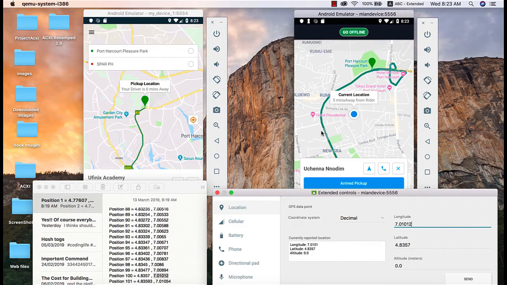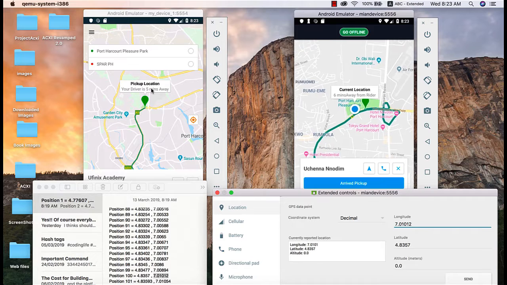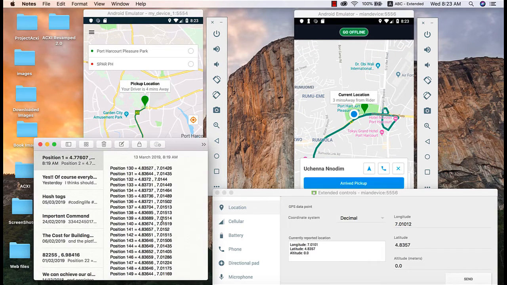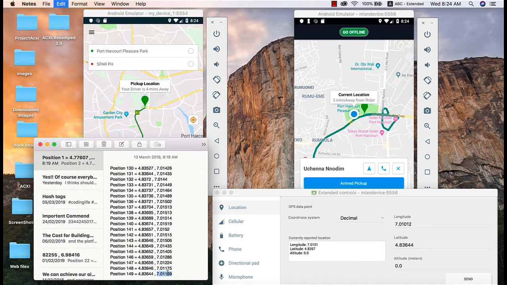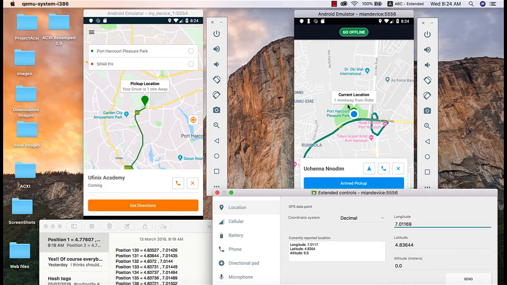So that's why it's moving outside the line. You can see the current location update, and you can see that here as well. So what I'm going to do is impute the last location point, which is point 149 rather. I'm going to copy the latitude, paste it here, and paste the longitude here. Okay, so you can see that we've gotten to our pickup location.